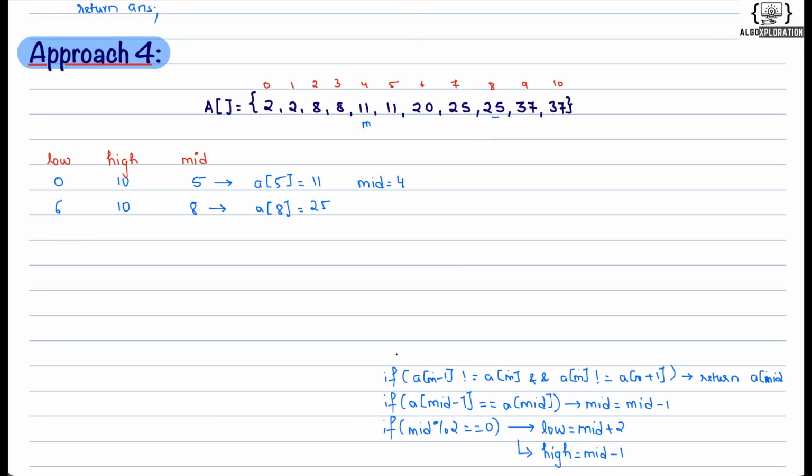So I will be making mid as 7. After making mid as 7, I will be checking whether mid is even or odd. Here in this case it is odd. Since it is odd, I will be doing high equals to mid minus 1. Now high will be mid minus 1, that will be 6. Low will be 6 again. Now checking the mid, it will be 6. Check A of 6, which is 20.